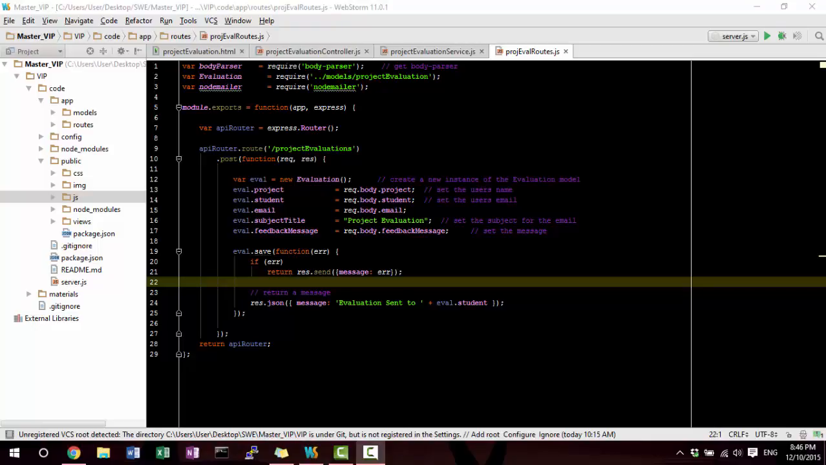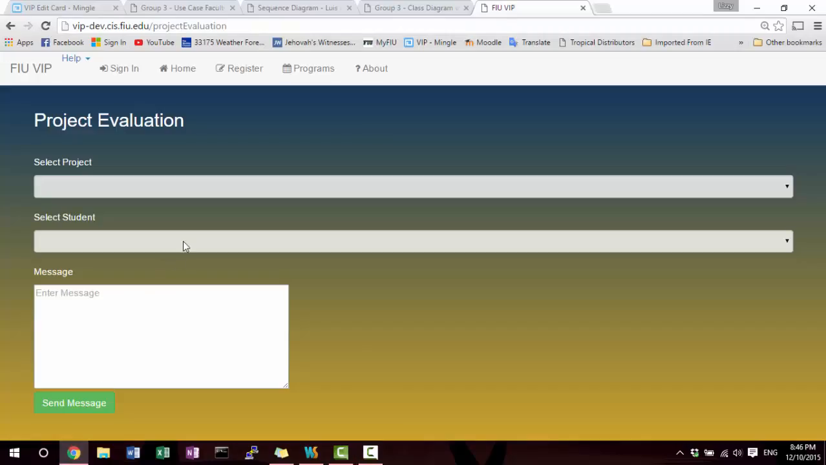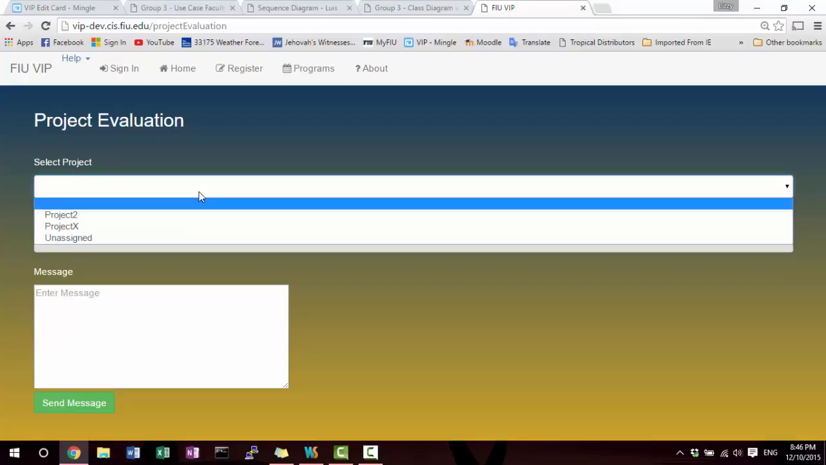As far as improving the user story, right now there aren't really faculty members in the system with approved projects. So momentarily we've had to pull out all the projects in the system and all the students in the system because they're not assigned to projects, to display here in the drop-down menus.